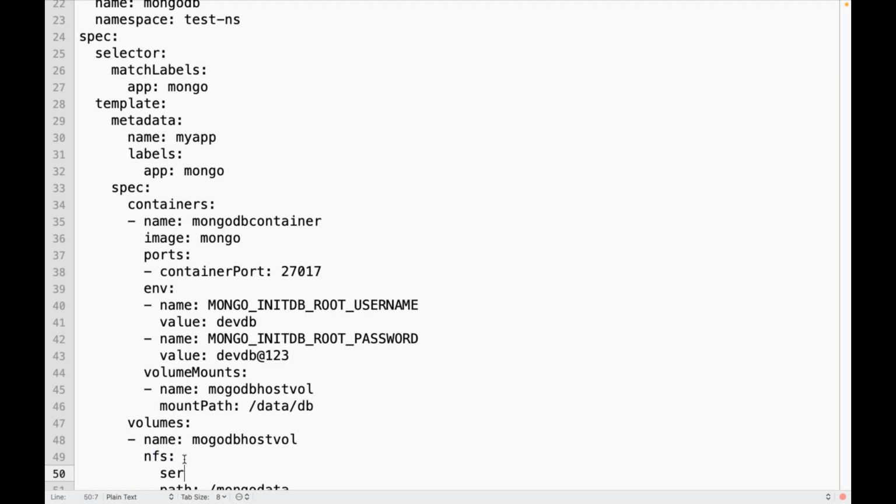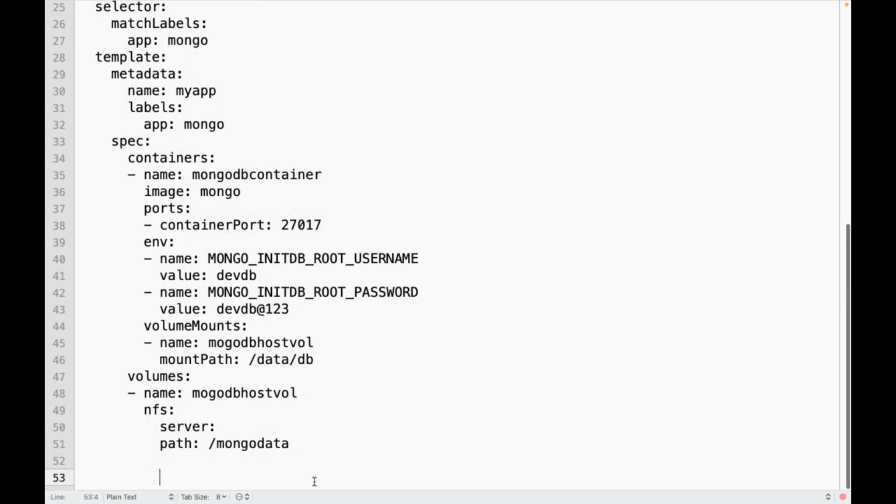Now, when it comes to NFS, there are two things here. One is server, the NFS server, and another one is path. Here I need to give some details. What details do I need to give here? Do I need to give the host name or IP address of that NFS server?